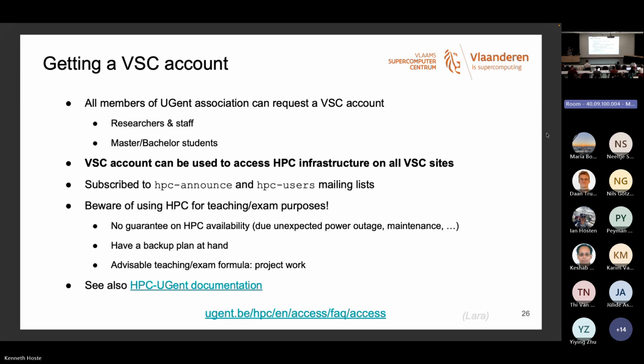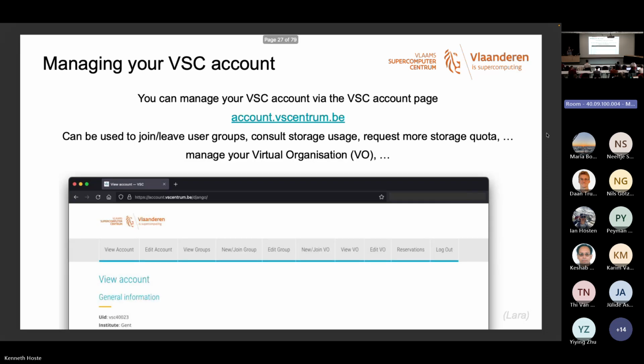If you're using it for exams or teaching, be aware that we cannot guarantee that the HPC is always there. So always have a backup plan. Try to work with a project work so that the students have multiple weeks to accomplish it, so that they're not being hindered if the system might be out for some time. You can also see our documentation for more information on all these things.